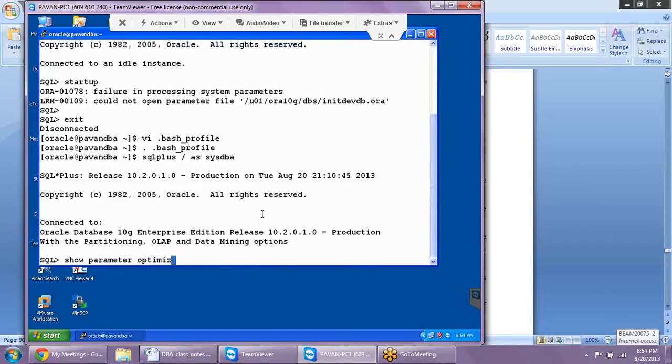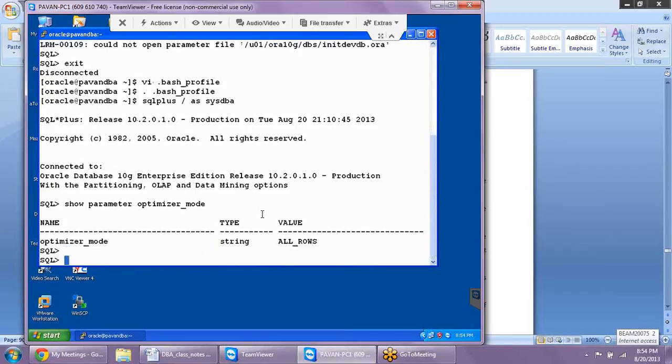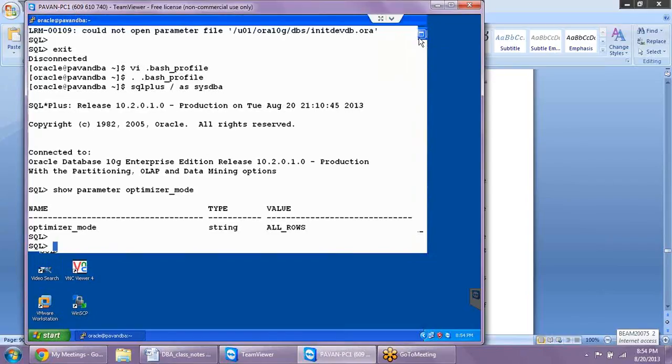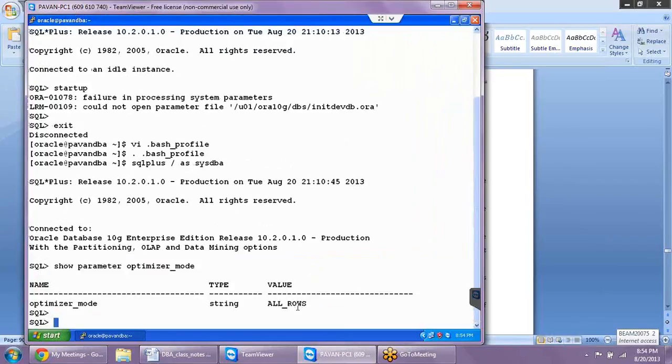So if you want to know the value of optimizer_mode, then you are going to use this command: show parameter optimizer_mode. It is going to give you the value as all_rows, which means that whatever the number of rows the user is asking for, using this cost based optimization algorithm, the optimizer needs to give all the rows.